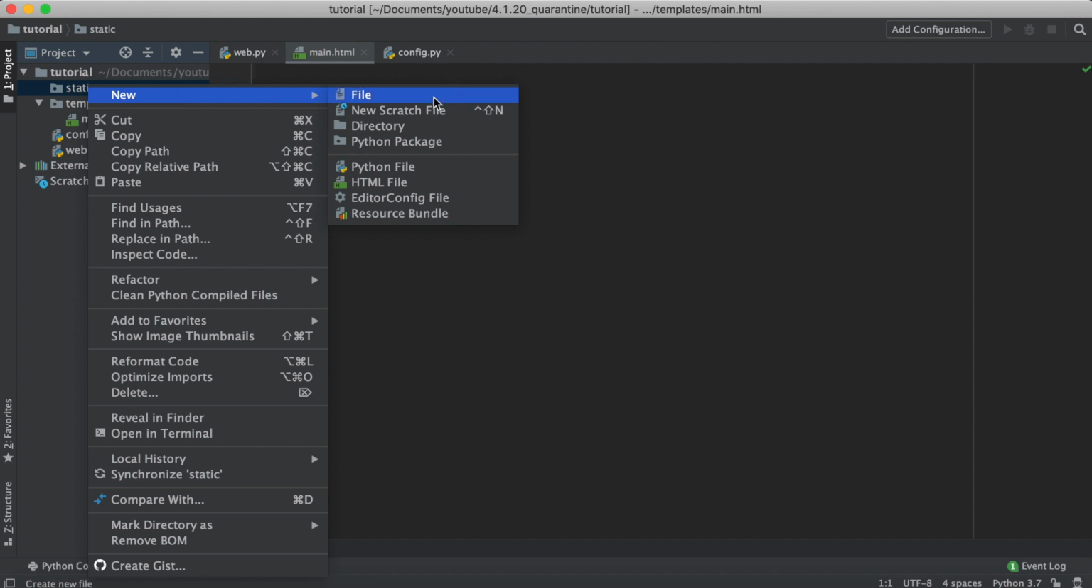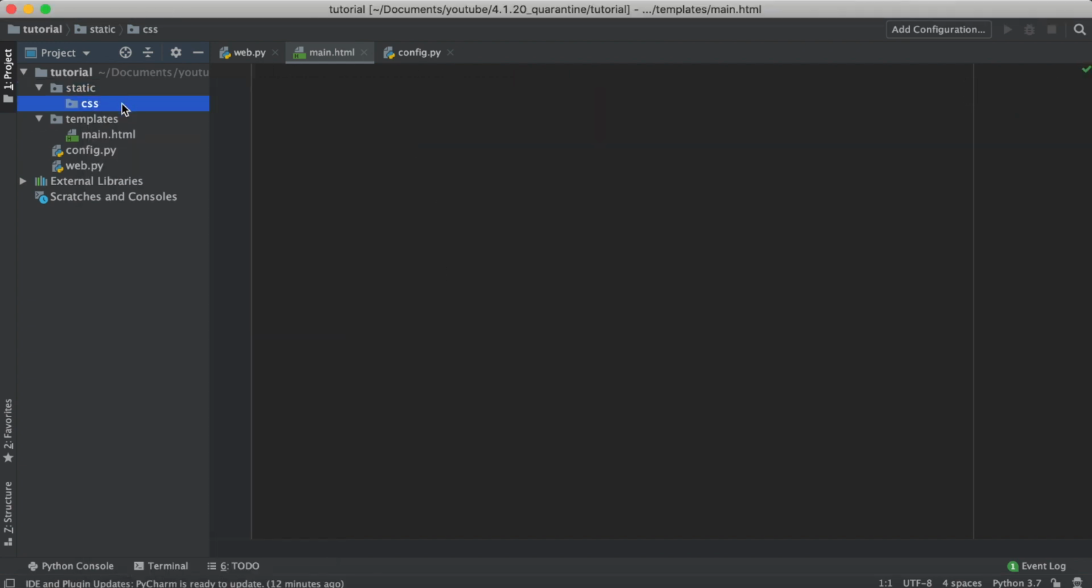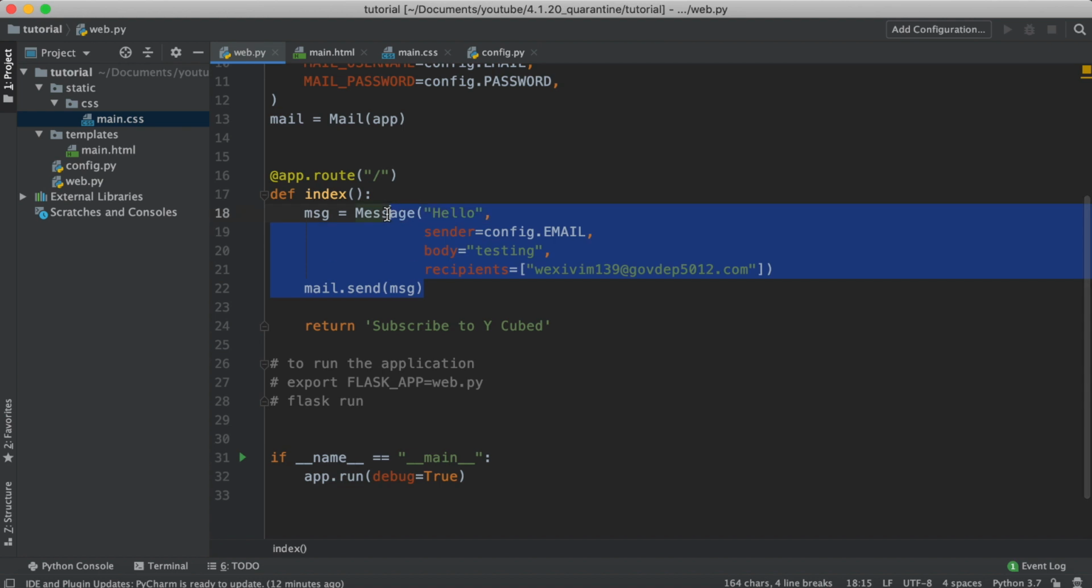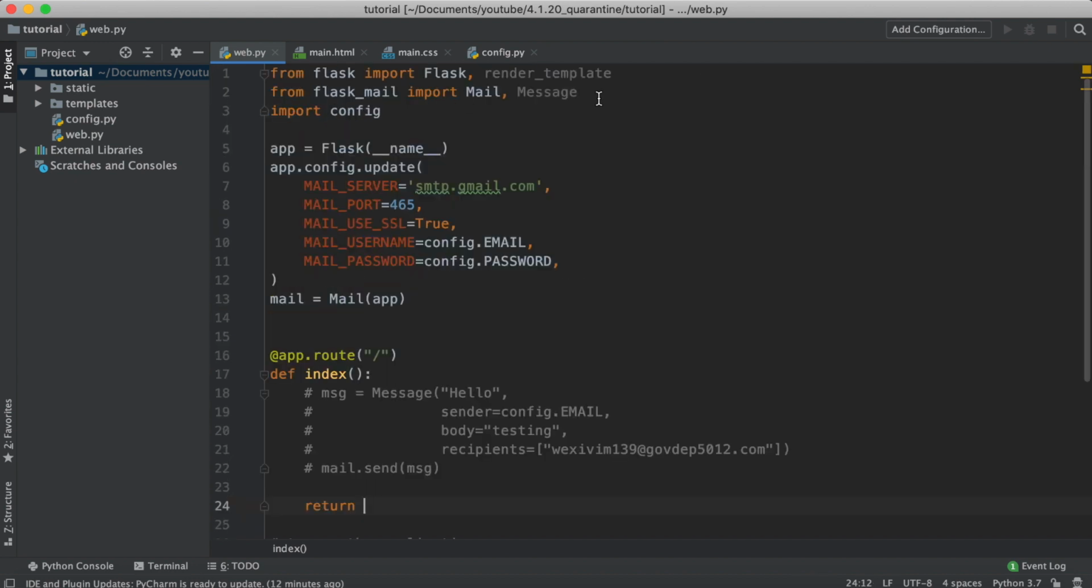Under static, I'm gonna create a new directory and I'm gonna call it CSS. I'm gonna create a new file and I'm gonna call it main.css. Cool, so now I have my HTML and CSS files. How do I tell this website to access those? Well, I'm gonna comment out the sending the mail thing because we don't really need that right now. And then instead of returning this string, I'm gonna now render a template.